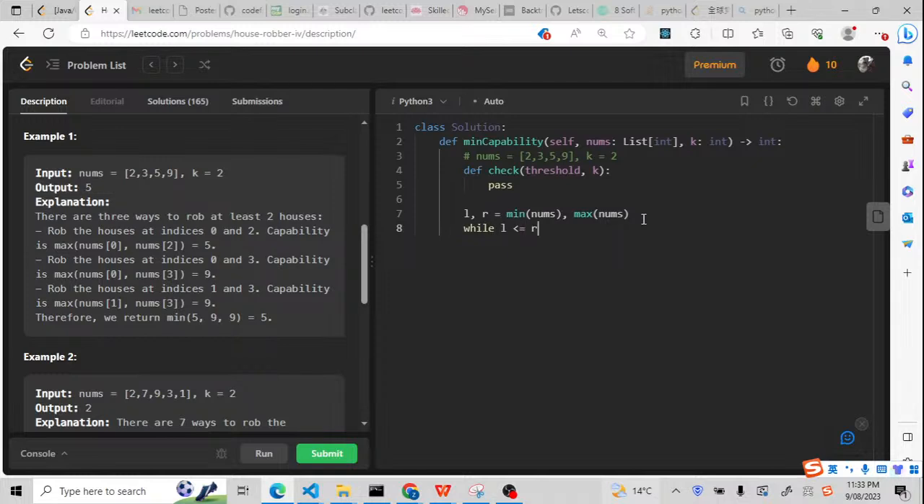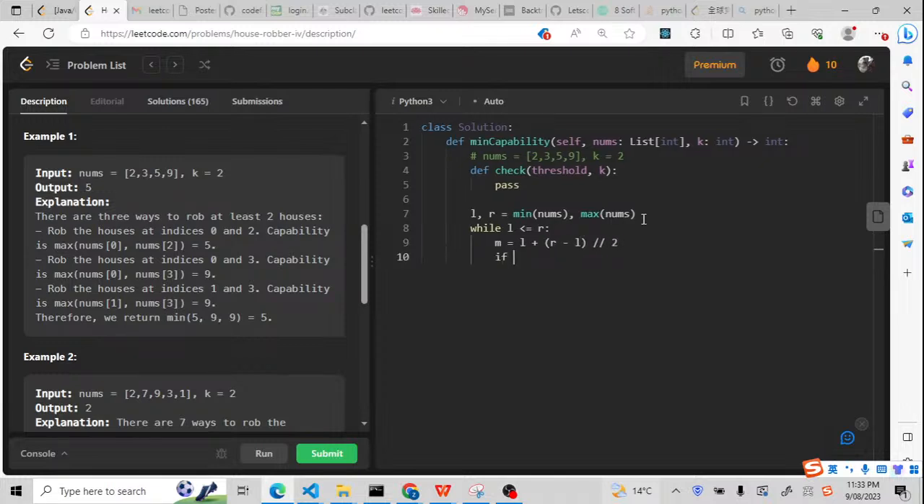So this is my template for binary search. I'm gonna have m equals L plus (R minus L) divided by 2. Then I'm going to check. My check function is m with this k. If my check function is true, this means I guessed a number, m, as the threshold. If this number is possible, it means I'm going to guess another smaller number, because if the bigger number is true, I'm going to check whether a smaller number is possible or not.